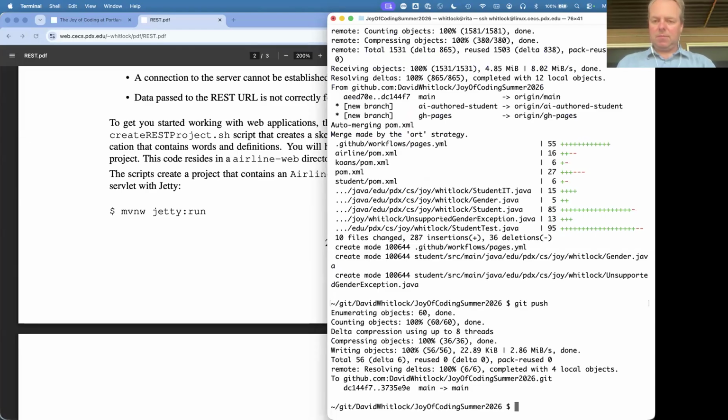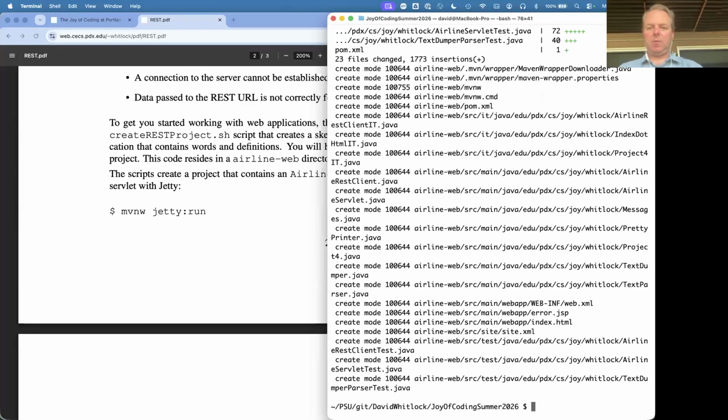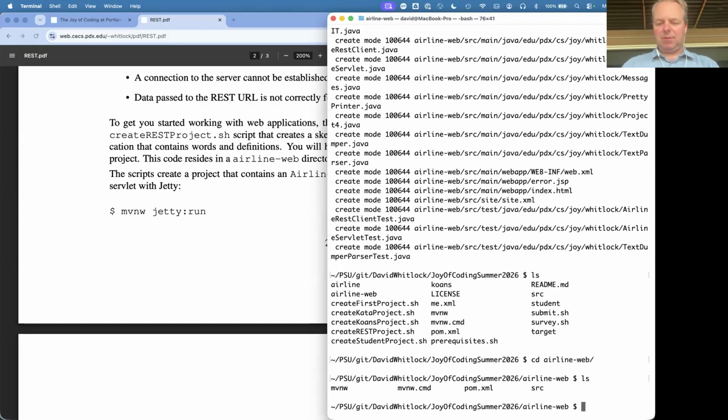Okay, awesome. So now I'm going to exit out of this shell and go back on my local machine. And now I'm going to pull again, and we should see all that stuff in airline-web. Yep, there it all is. Okay, so I've got a directory called airline-web now. I'm going to go in there and look at what's here. It's really not all that much. There's a top level pom.xml, there's a Maven wrapper script, and then there's the source.